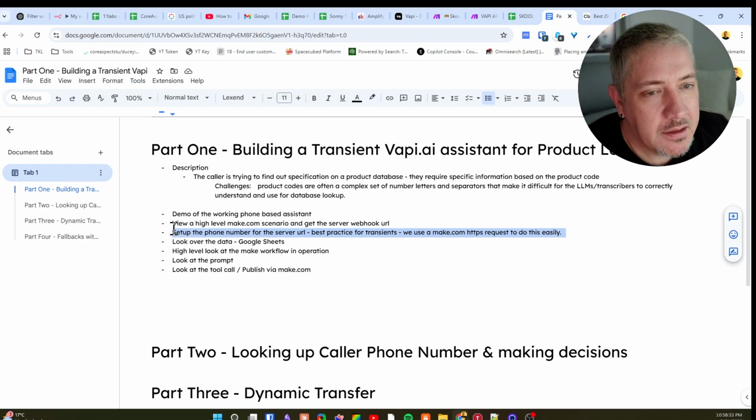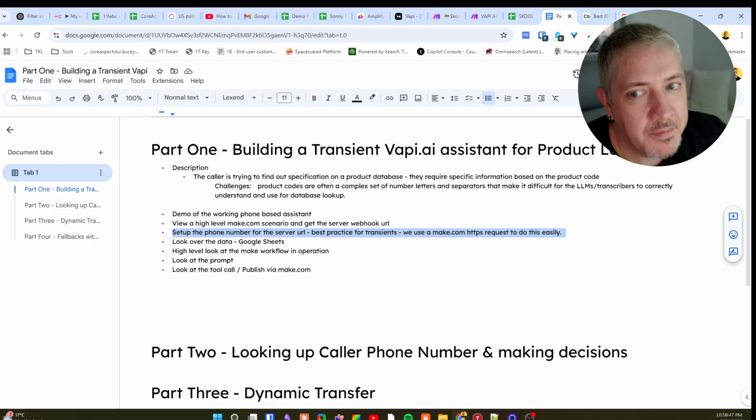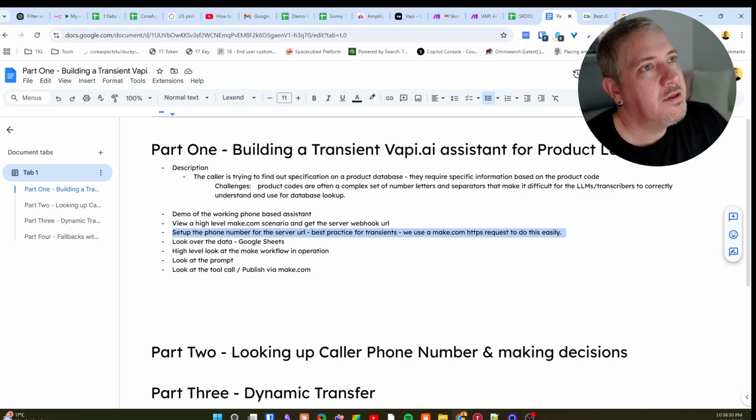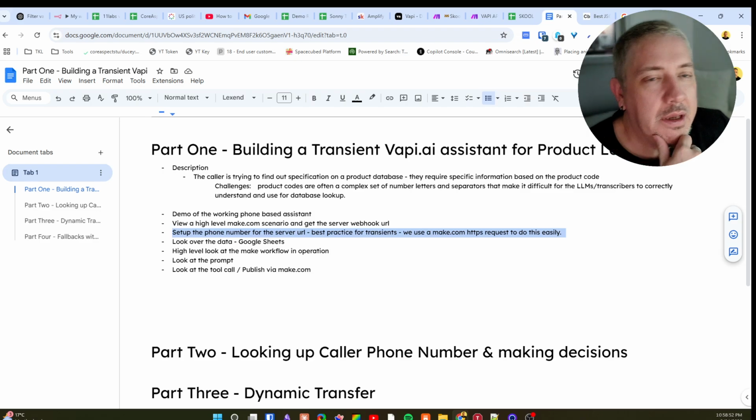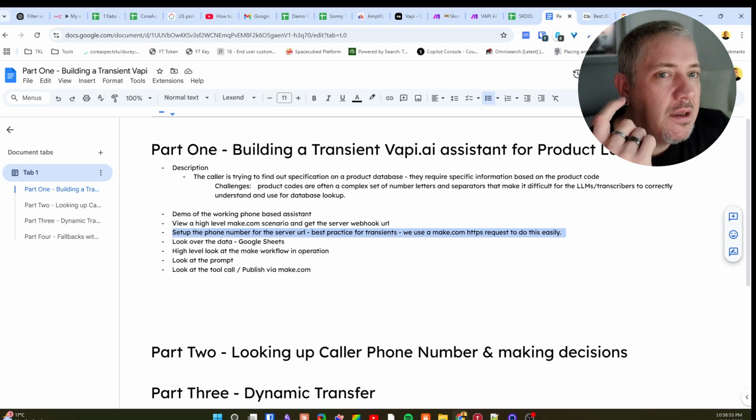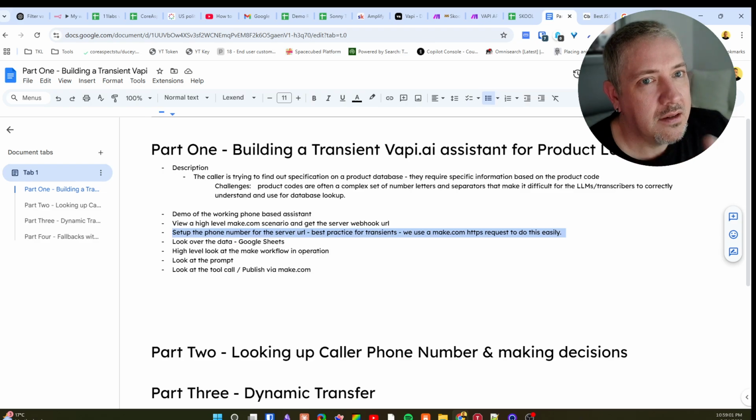I find it better to use a server URL on the phone number. It just makes testing a little bit easier. If you have different phone numbers, you can trigger the server URLs off non-production related server URLs. So you can do a duplicate and use that, and it's not going to affect your production work. You can just do a full test.